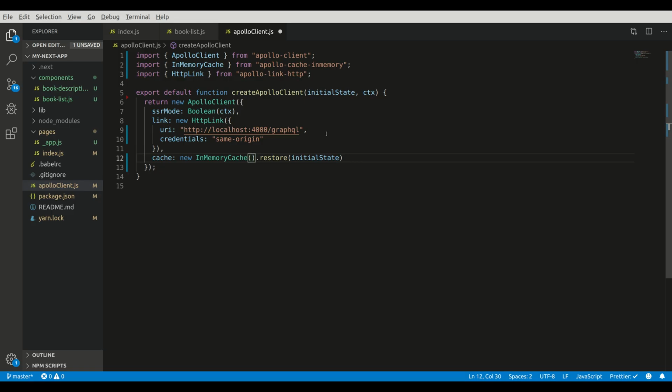Luckily, Apollo Client has a way to get around this issue. What you're going to want to do is find the initialization of your Apollo client, and you're going to want to add a new property to the in-memory cache object called cacheRedirects.